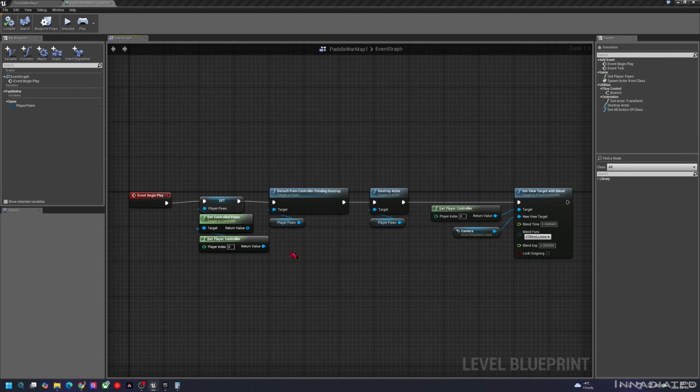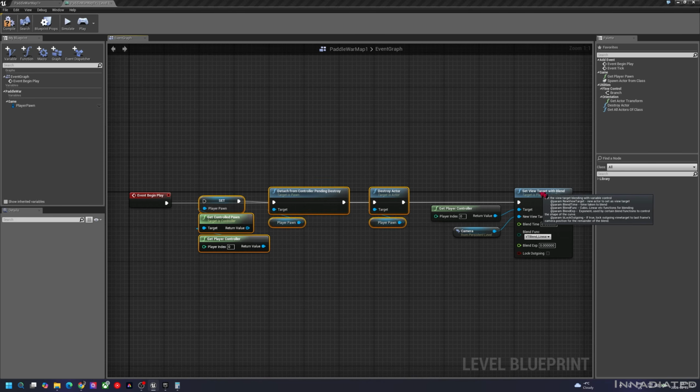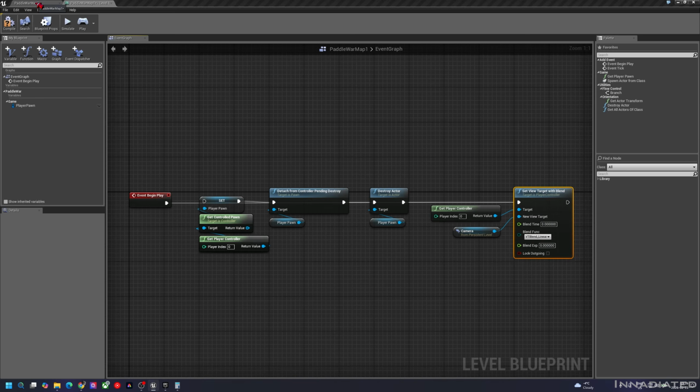Now, you might be wondering, why do we need to destroy that pawn? Why don't we just leave it? Well, that's a good question, and I'll show you why. So let's take this execution pin and plug it directly into set view target. Okay, so that's going to cut off these. So these three are no longer going to execute. Just this is going to execute.